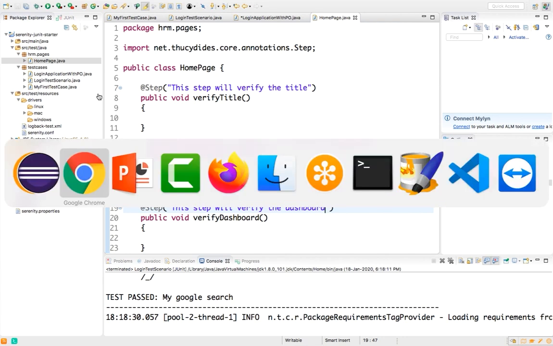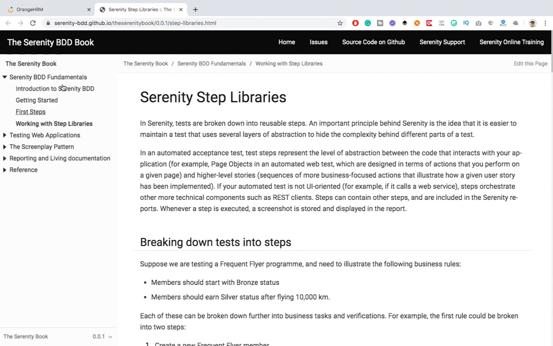Now if you go back to their official documentation, if you come under Serenity fundamentals, and if you see this step library, why is this step library required? In Serenity, a complex test or the complete test we can break down into reusable steps. So that's what we are doing. We are breaking the complete test case into small reusable steps and we will be using them.